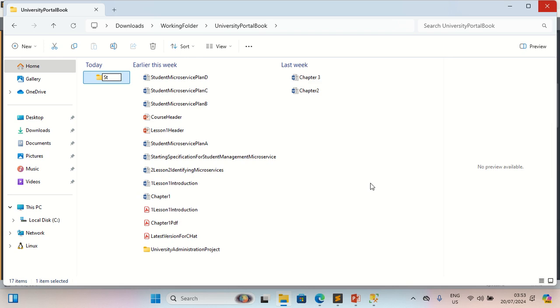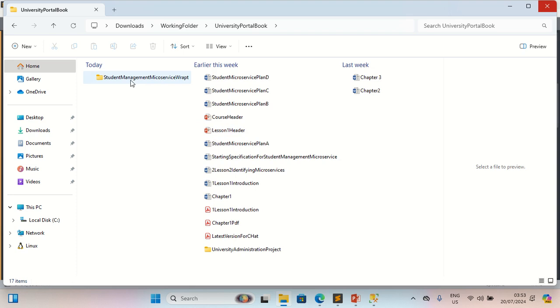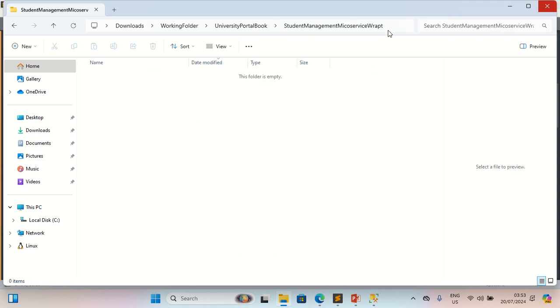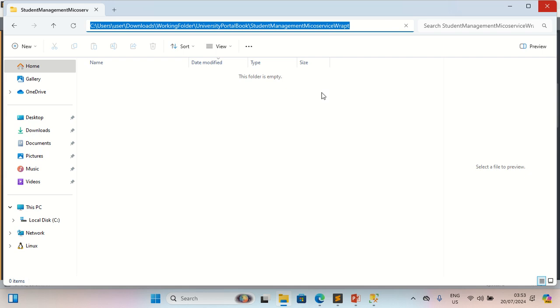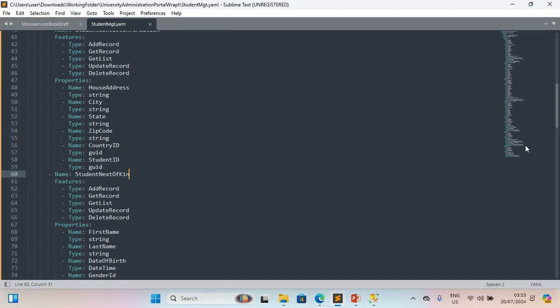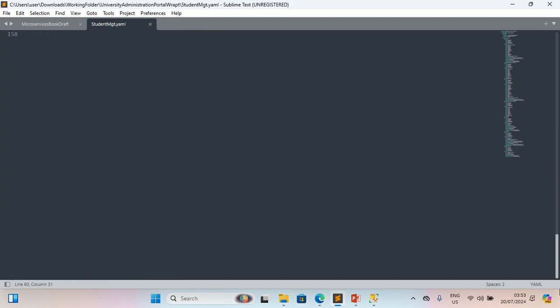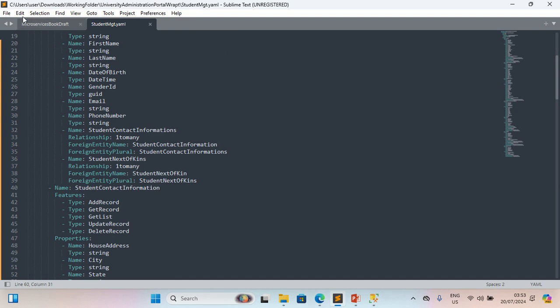I'm going to call this Student Management Microservice Wrapt. Let me copy the path for Student Management Microservice Wrapt. Now this YAML file that I've created, I'm going to save it inside that new folder.